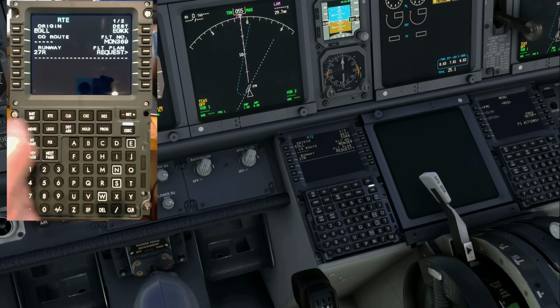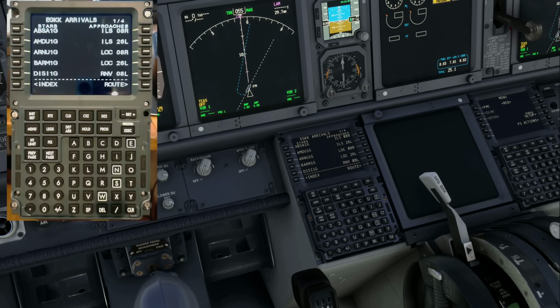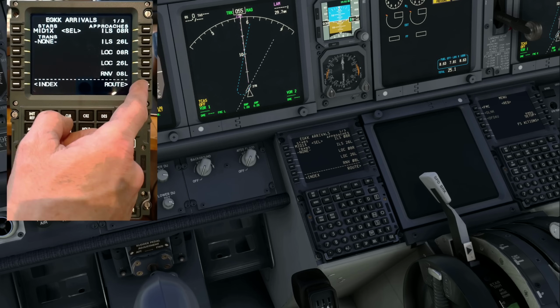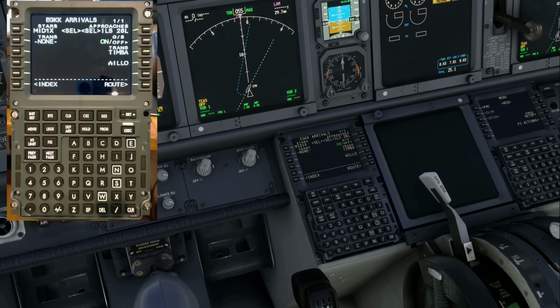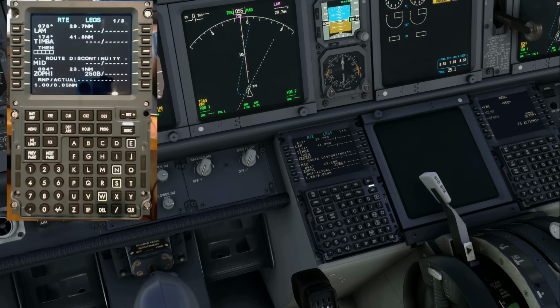Now let's go back to departures. Check the route. No, it hasn't changed. Legs. No, that hasn't changed either. We need to activate the departure and arrival first. So arrival at Gatwick. Again, let's find something sensible. A Midhurst arrival would be good. And let's set it up for 26 left. Transition should be by Willow, but I haven't put it in here, so we'll just check the legs first.